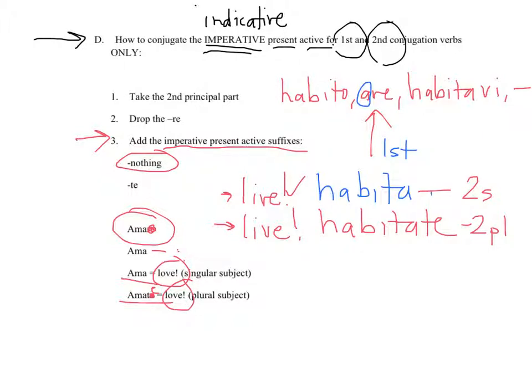Your book will often do the same thing with the imperative. Use an exclamation point to make it clear that it's a command. But there's very little distinction in English between the second person singular subject, hey you, love, and the second person plural, hey y'all, love. It's awkward to do it out of context, but you get the point. One has no ending and one has a te ending. Either add nothing to the stem or the theme, or add te to the stem in order to conjugate the imperative present active.